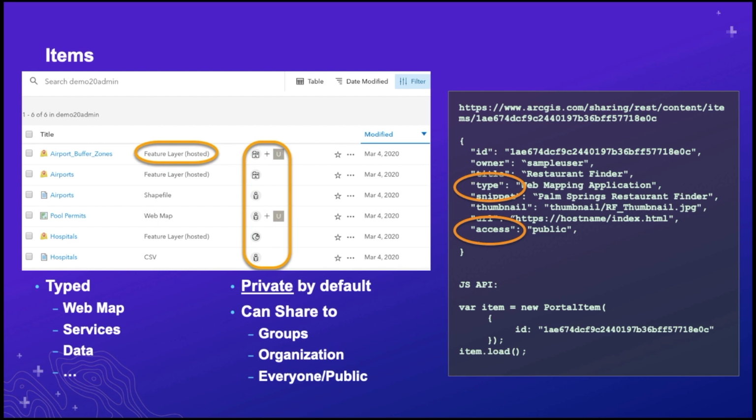There's about 140 or 150 different item types in the system currently. And whenever you upload this information as an item, it's private by default. So we don't automatically share it to anybody or make it public or anything. It's yours. It's owned by you, the owner, and it's private by default. And then you have to select to share it.